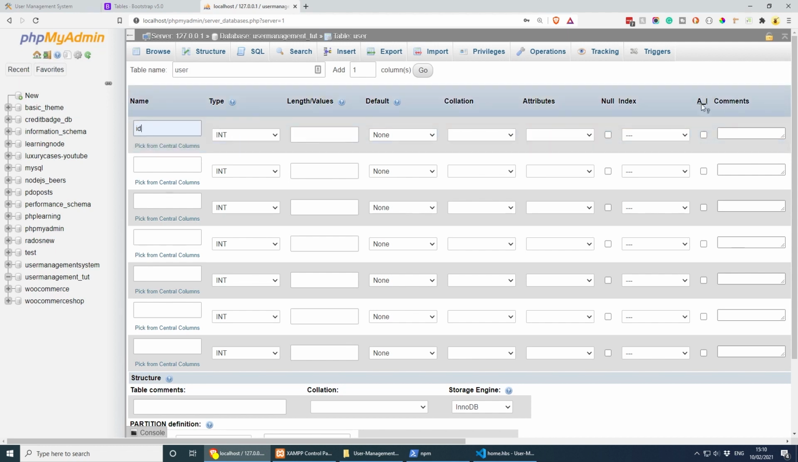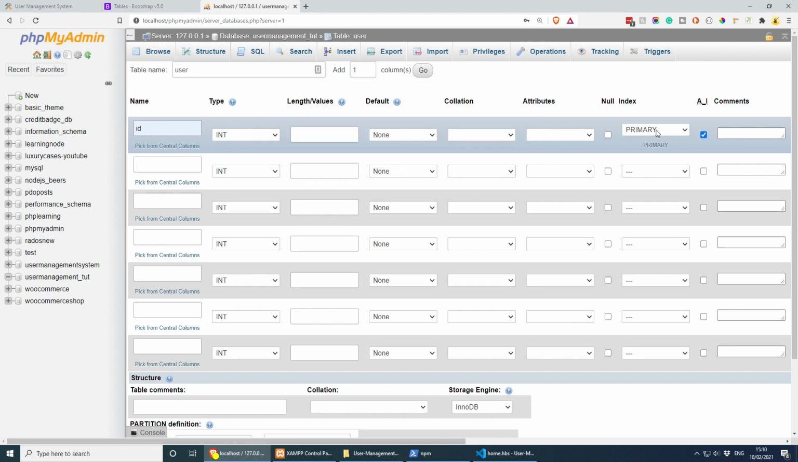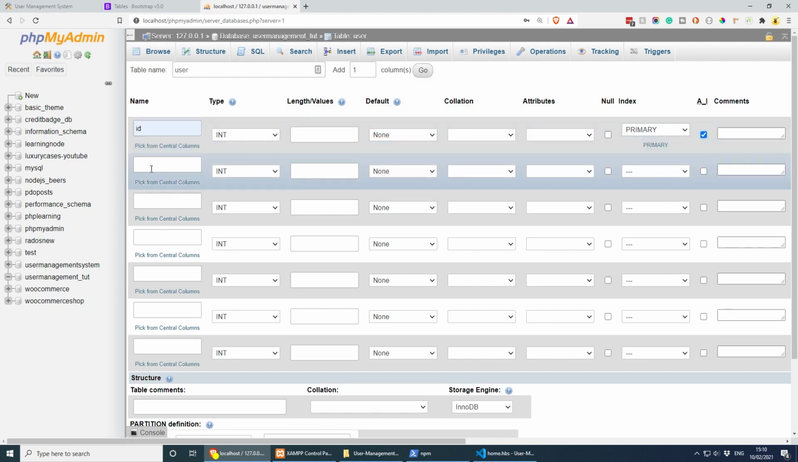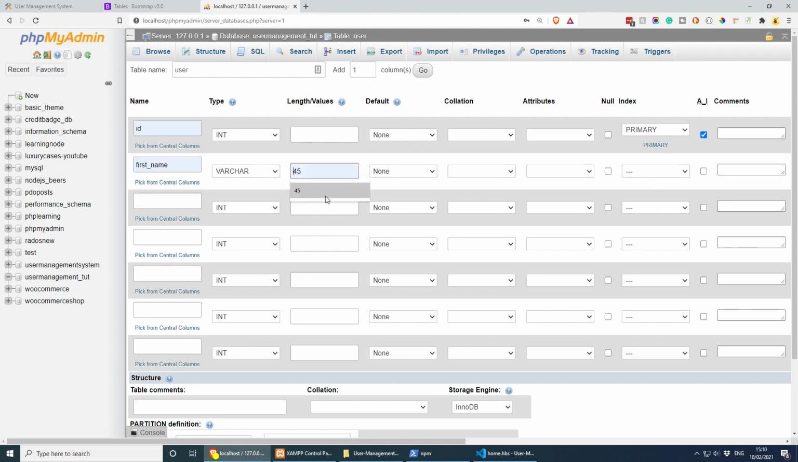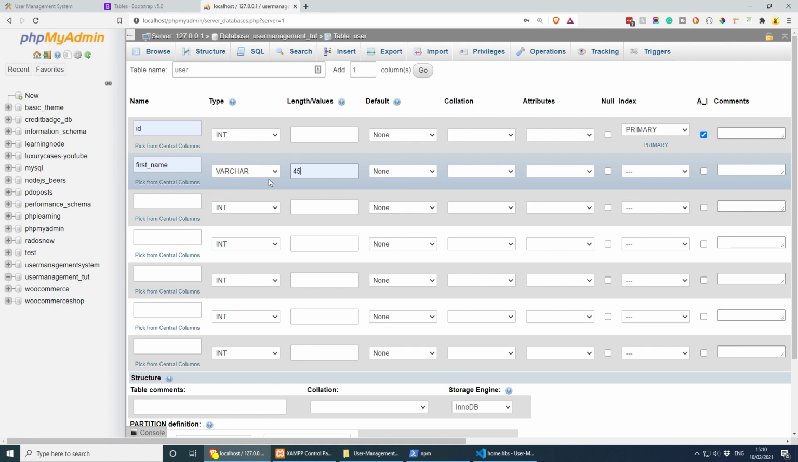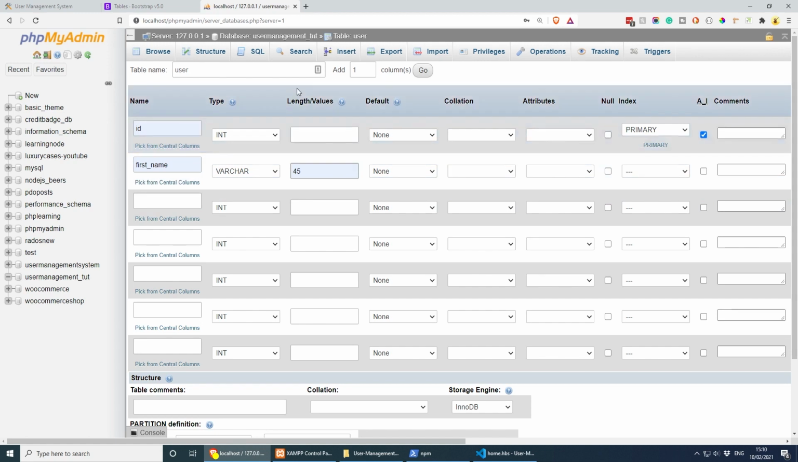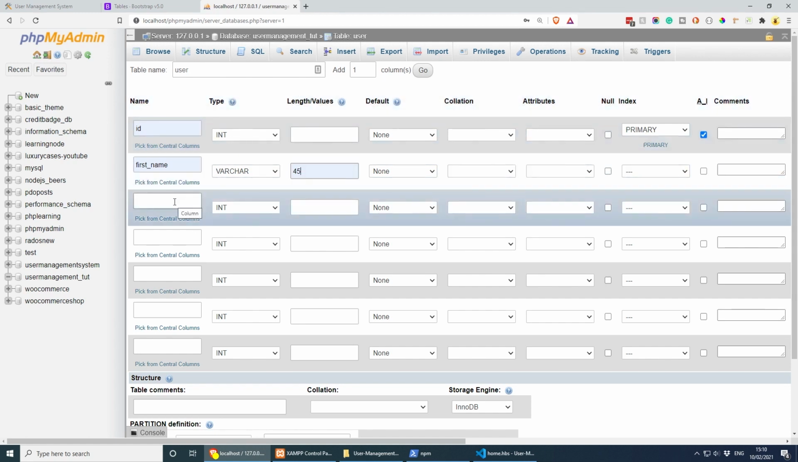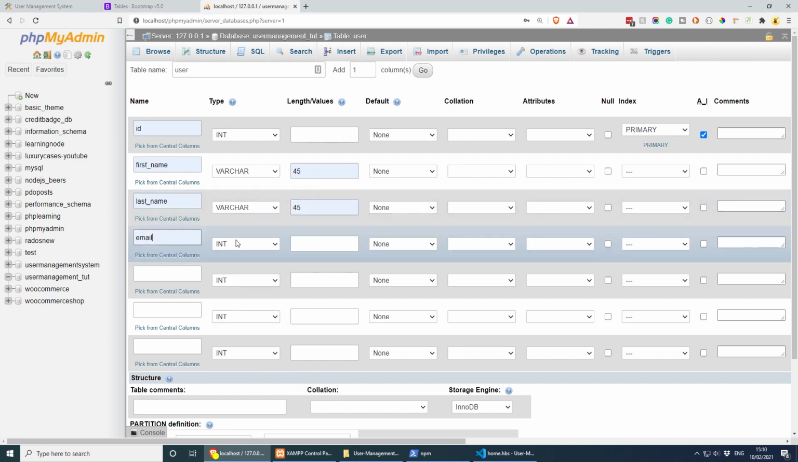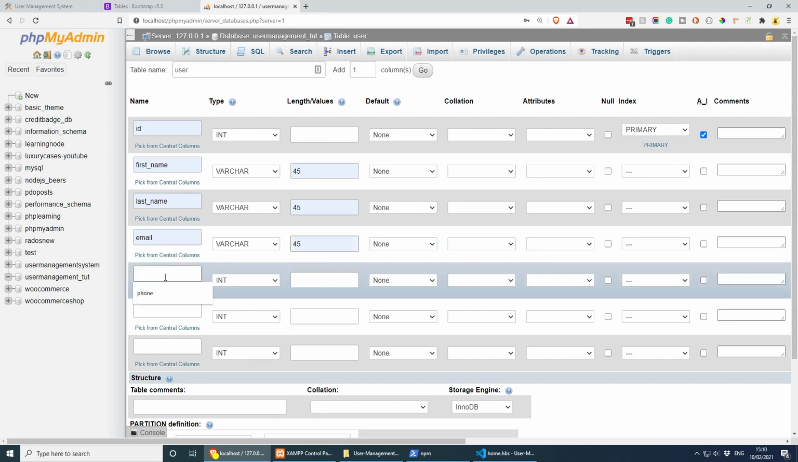This needs to be auto incremented and also set as a primary key. Now, the next one I'm going to have is first name. This is basically going to be the user's first name. We can set this to varchar, and I'm going to keep it simple for now, maybe like 45 characters, but of course, depending on your application, you have to make the choice of how much length you want for that and so on. So let's keep it simple for now. Last name, varchar 45. Email, varchar 45.